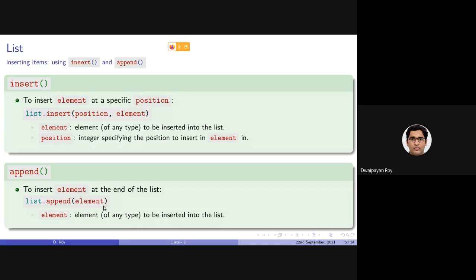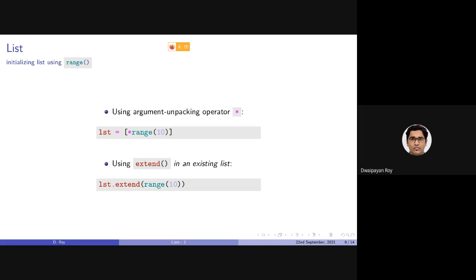We also discussed how to initialize a list using the range function. We discussed the argument unpacking operator, which is this star. And we looked at one example with the use of another function called extend, which can extend an existing list with a range value. In this case, as we have discussed, it will be extending this LST, which should be an existing list, with the numbers from 0 to 9, which is being returned by this range 10 function call.